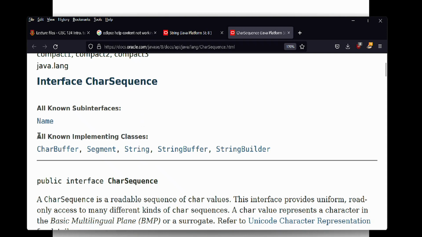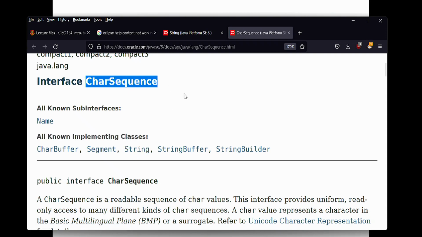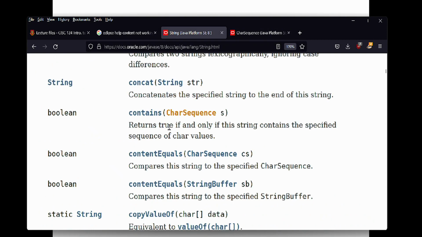There's a section here called all known implementing classes, and String is one of those classes. We say that String implements the interface CharSequence, which in Java is similar to saying a string is a CharSequence. So when you go back and look at this contains method, you can say, oh yeah, I can pass in a string because a string is a CharSequence.